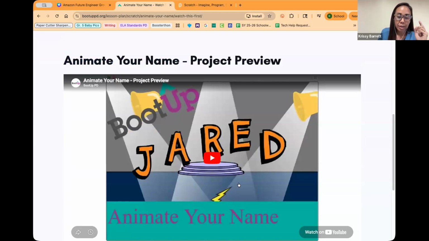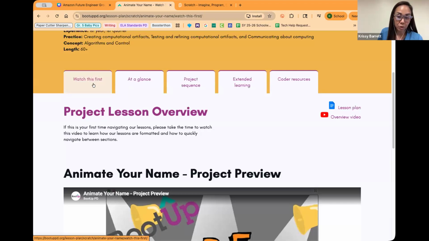This project overview is one that I will always use. It helps me see the end goal, what I want my students to get to. Then I have to read the lesson plan and think, okay, how am I going to get them to this end goal? It's really good because it helps us visualize what the project is supposed to look like. But you also keep in the back of your mind that, because it's computer science, no two projects are ever going to come out looking exactly the same, so it's really just a suggestion. That is the watch this first.